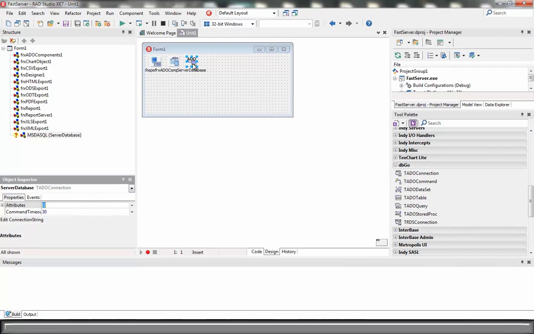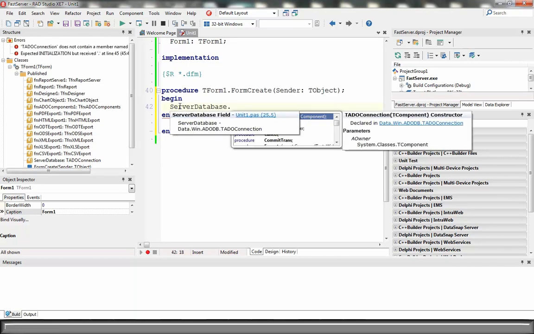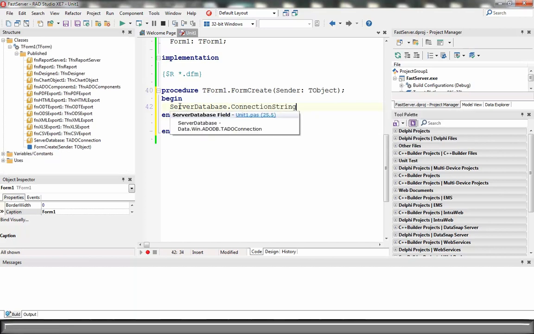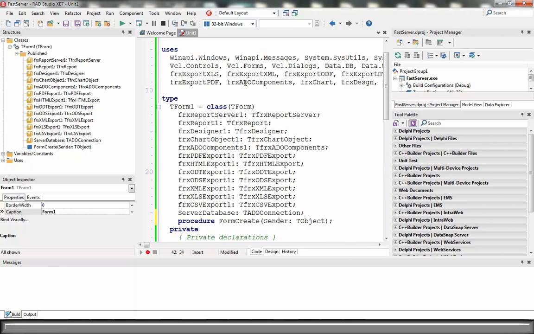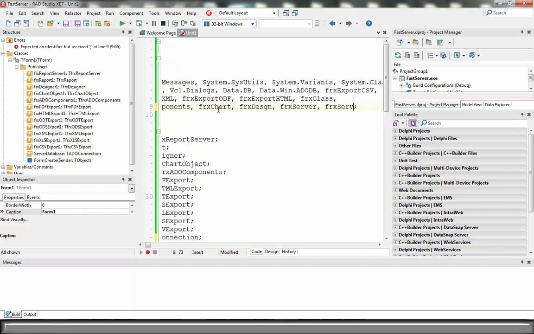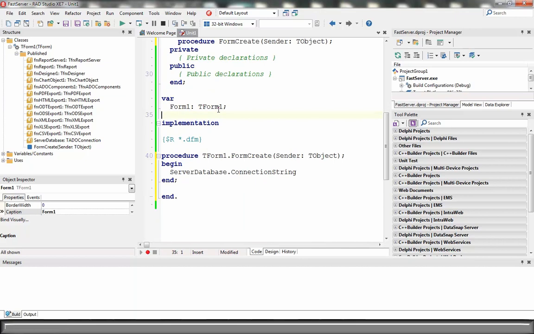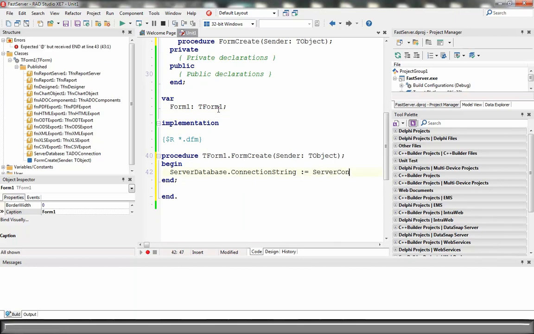So we return to our application, connect our database to the FastReport ADO components, and we need to set the connection string to our ADO database. As we saw before, it is stored in the config file, so we need to do it from code. We will use the form create event. To access the config file, we need to add another FastReport module. It contains a global object of the FastReport config file. It is called FastReportServerConfig. So now we can use the server config object to read the config file directly from the application.